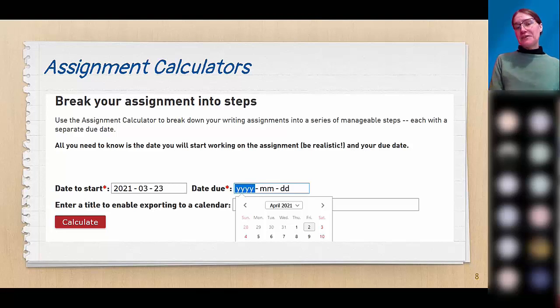An assignment calculator is a nice little tool that can give you a plan or schedule of the research and writing process broken down into small steps, each with its own due date. All you have to do is enter your start and end dates. The start date is the day you want to actually start working on your assignment. It doesn't have to be today. Maybe you're planning ahead, planning your time. And similarly, the end date doesn't need to be the actual due date.